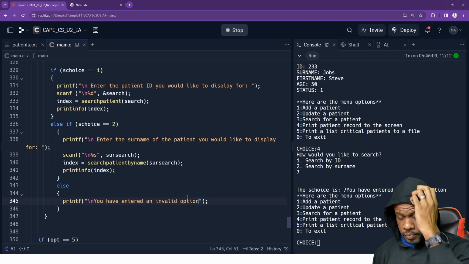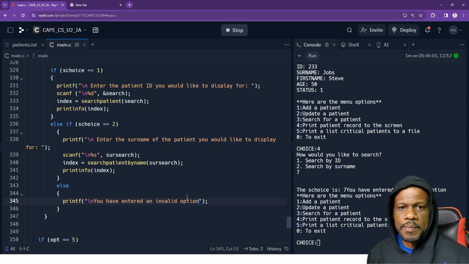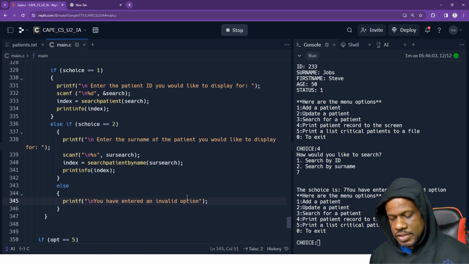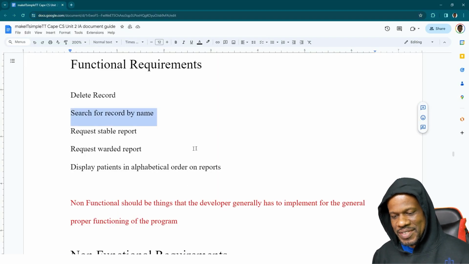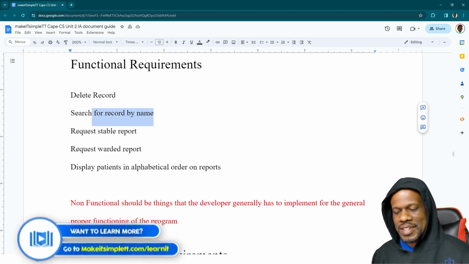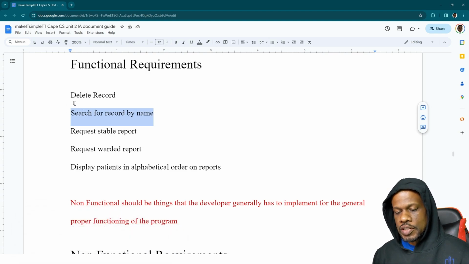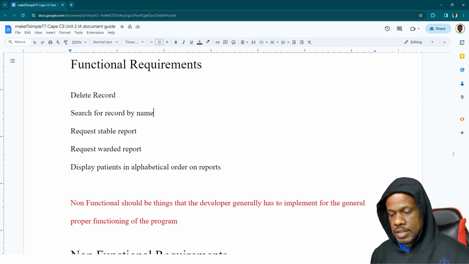Good. All right, so just to recap what just happened there in the last, I don't know, 20-something minutes. All I did was search for record by name. So now I know the search for record by name works properly. Cool, no problem. So function requirements done for that. Now I have to do the delete record. So let's do the delete record.